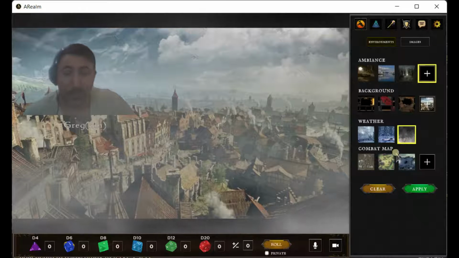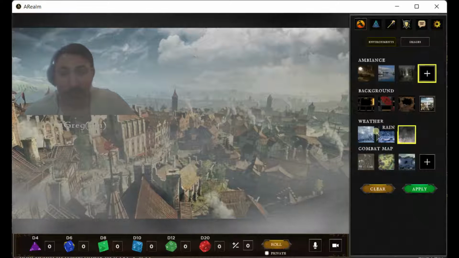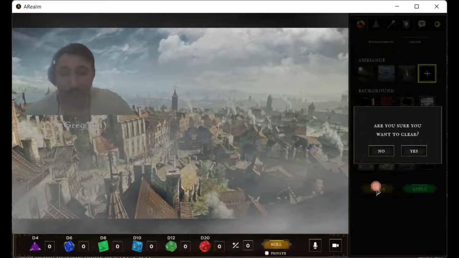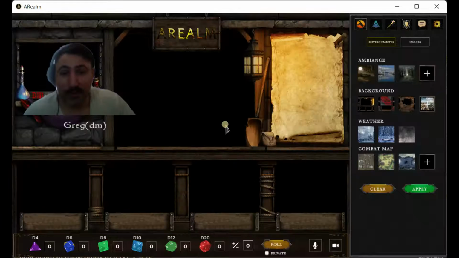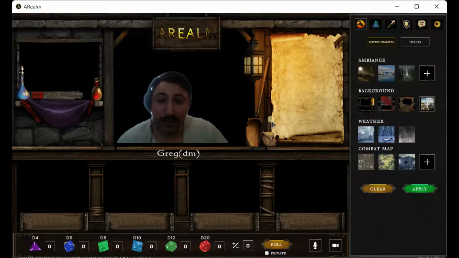Now, here's the thing. You want to switch things up, like one at a time. Unfortunately, that's not going to work. So I will say I want to clear this weather. I have to hit clear here. Sure, you want to clear? Yes. Clears everything. So the ambiance ends, the background ends, and obviously the weather, which I wanted to end, ends.